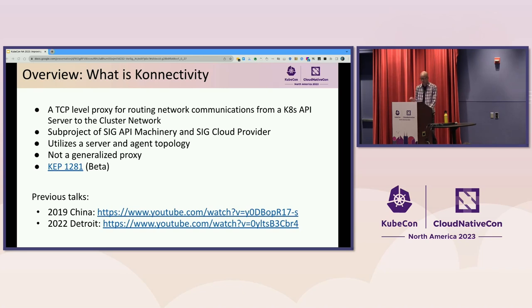So just for starters, connectivity is a TCP proxy for Kube API server running in the control plane to talk to cluster resources on worker nodes. This extension is associated with the API machinery and cloud provider SIGs. It utilizes a server and agent topology. It's a forward proxy. You'll see that later. And it's a specific to API server solution. It's not meant to be a generic proxy.